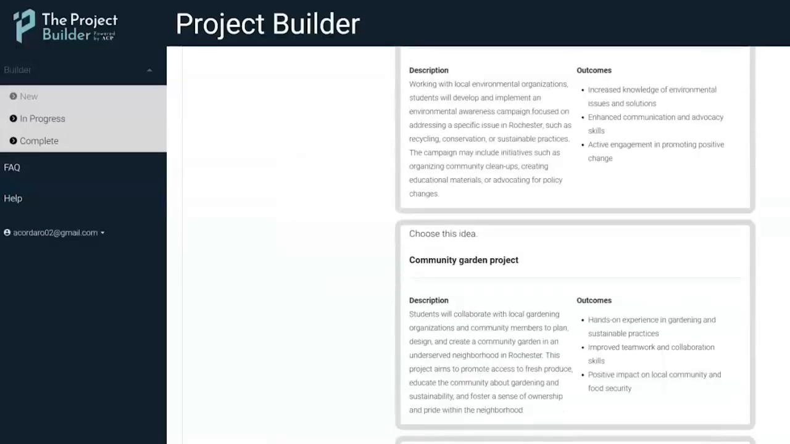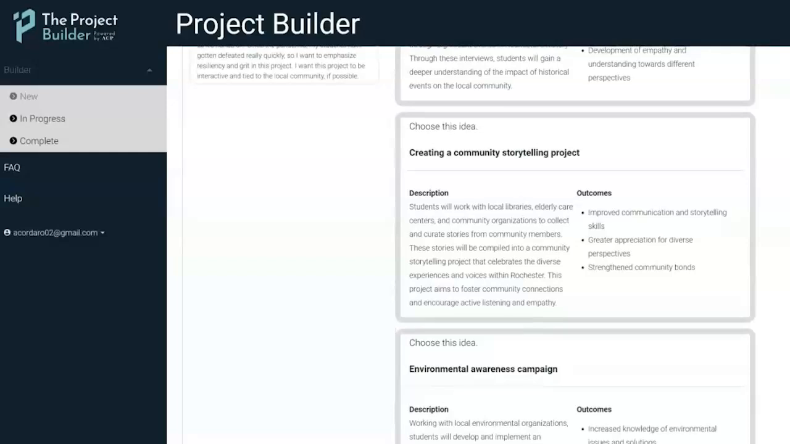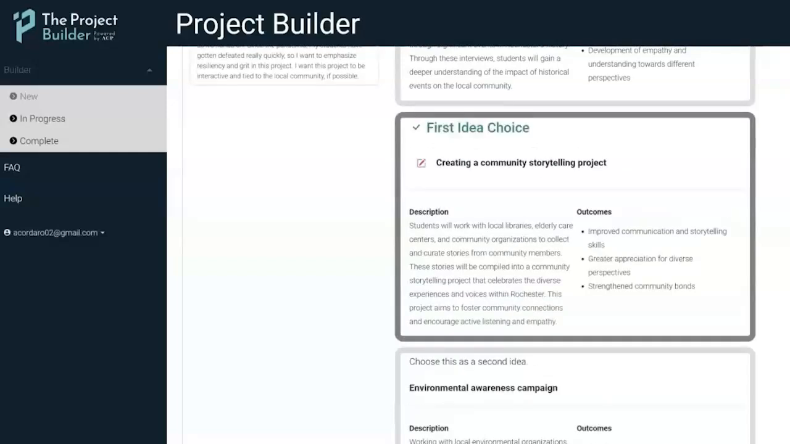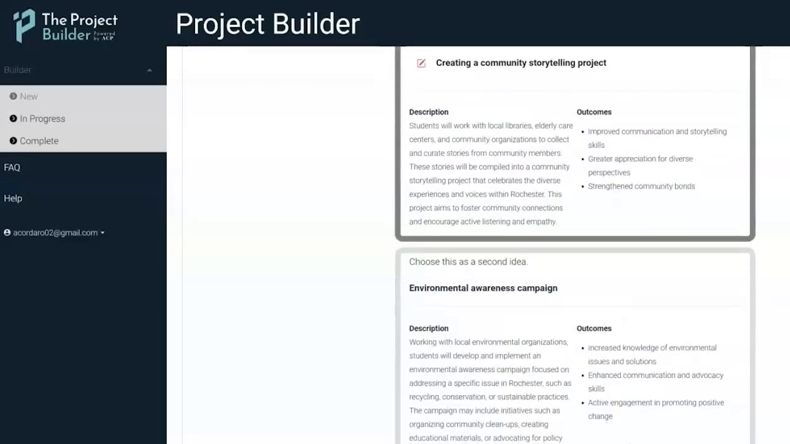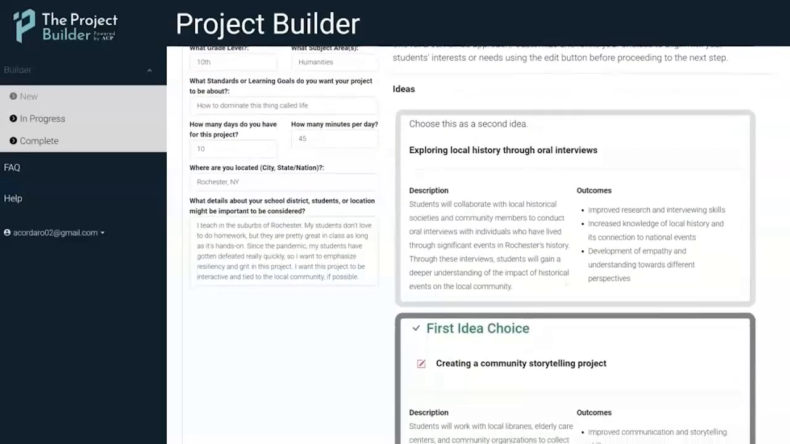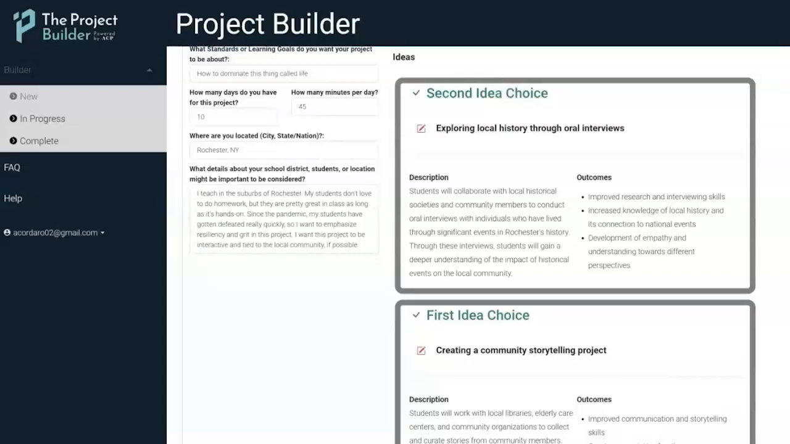So out of these, the one that I just thought was interesting was creating this community storytelling idea. So I can pick up to 2 ideas. So I want to see if, because I picked humanities, I said it was a humanities. I like the storytelling, and then I think this local history kind of hits on that humanities part.